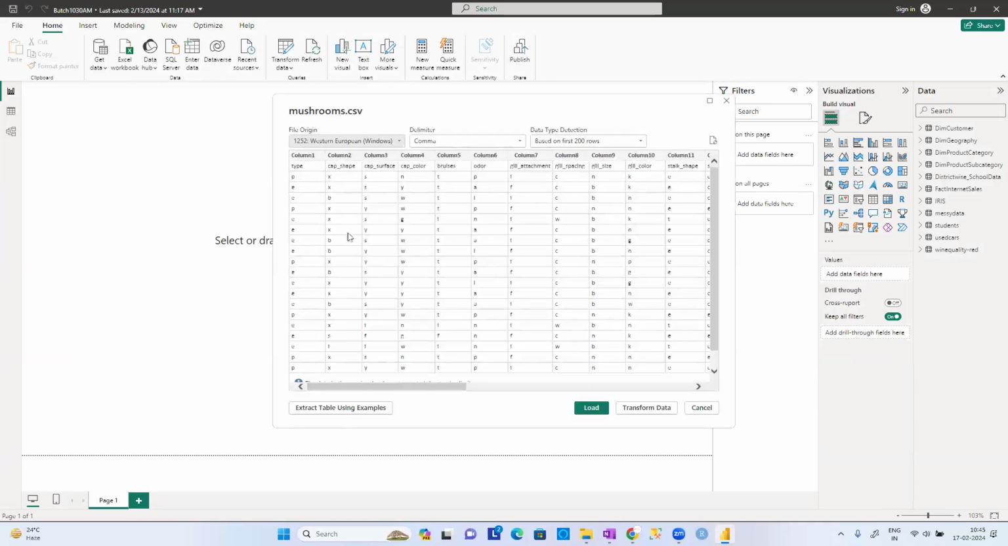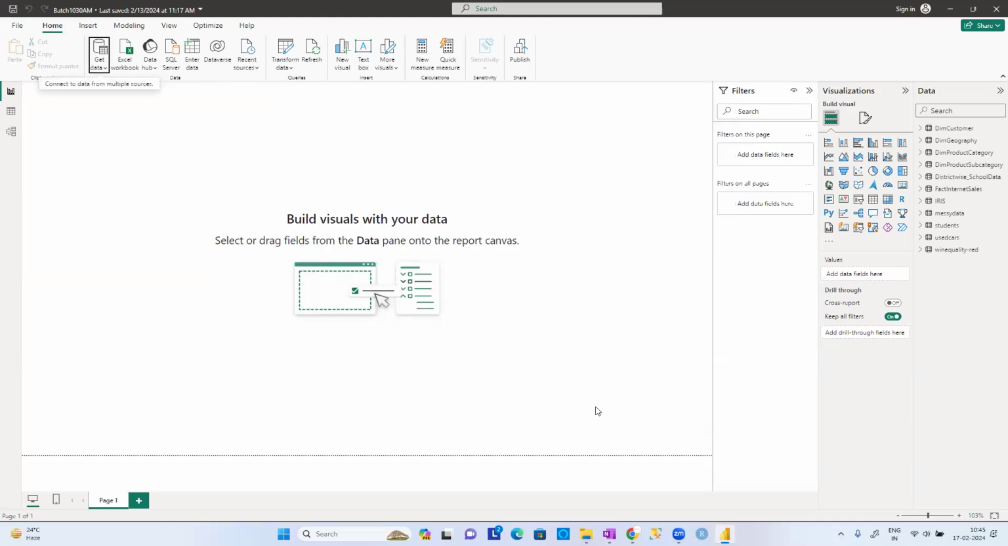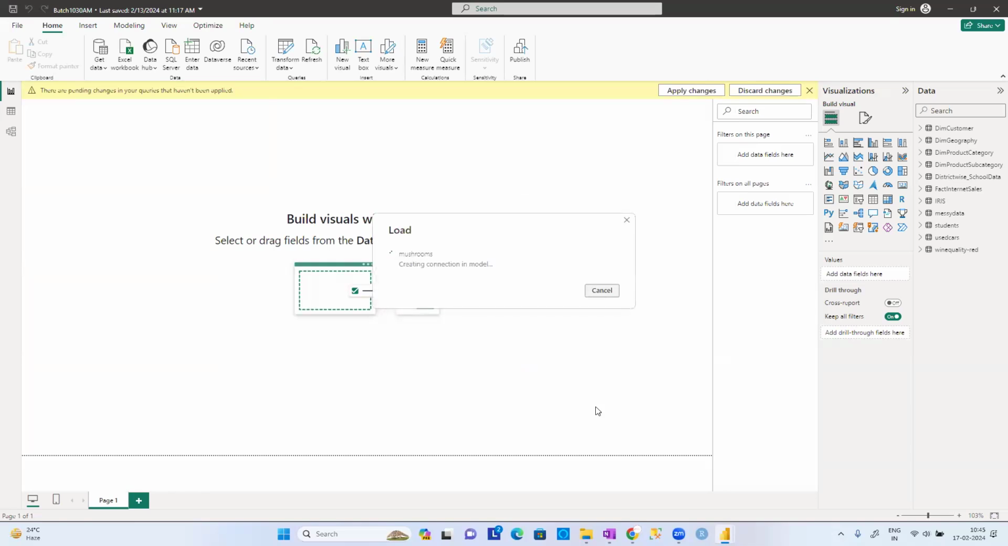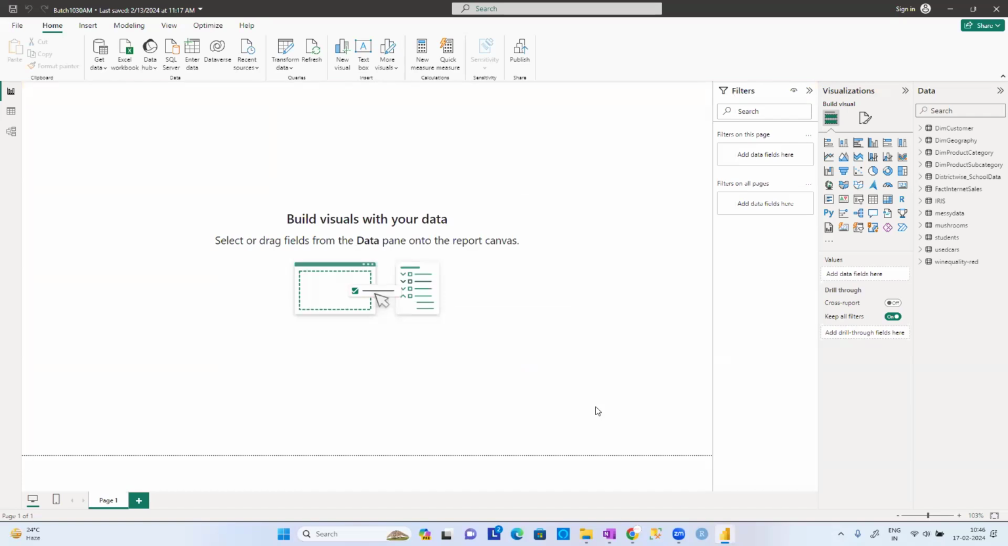What is the data set, guys? This is a data set relevant to mushrooms. The data set is called the mushrooms data set. The data was loading, guys. Simple, we can load the data. But sometimes it is not loading the data properly, guys. If it is not loading the data properly, we have to transform the data. It's a very simple activity.